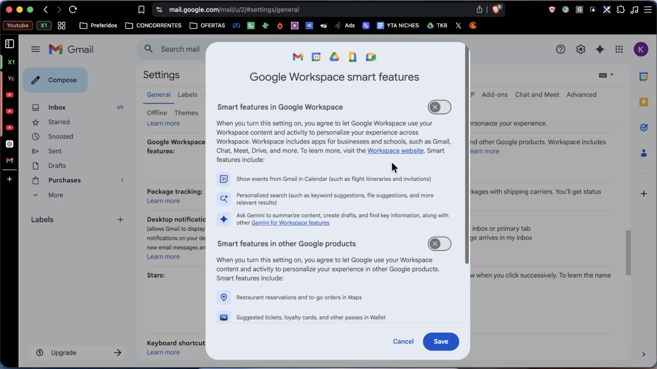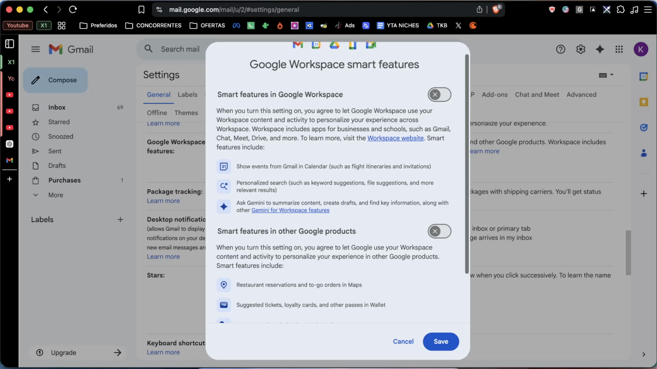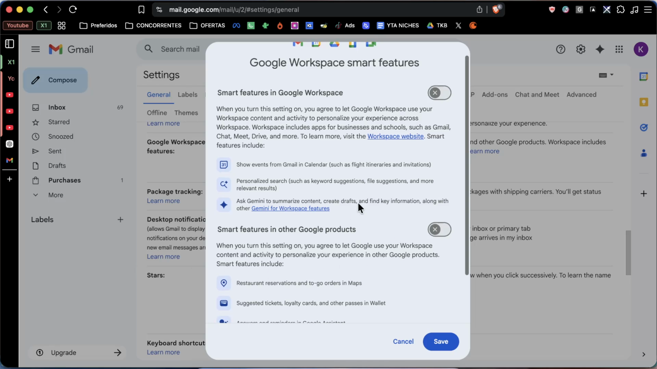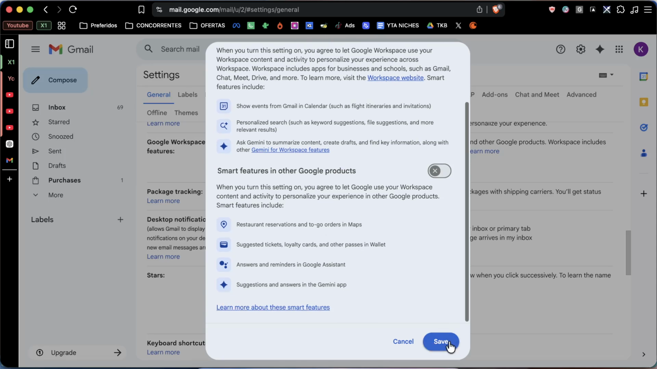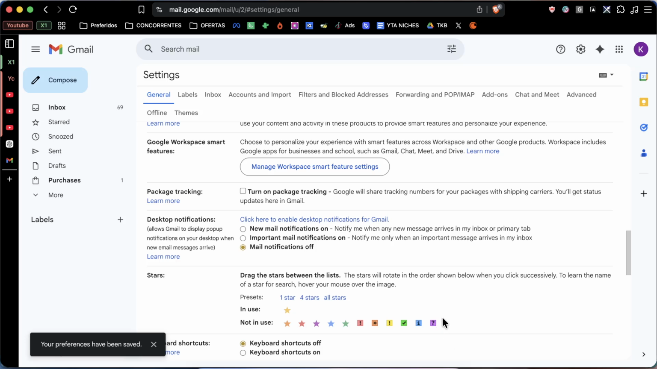Once disabled, Google Apps will stop using many of the AI-powered assistance tools connected to Gemini, giving you a more standard and distraction-free experience. After making your changes, scroll down and click the Save button to apply the new settings. This step is important because your preferences won't update until the changes are saved properly. Once completed, the AI features should be disabled across supported Google Apps connected to your account.